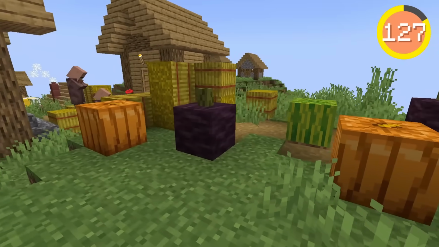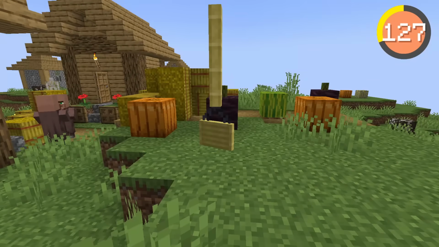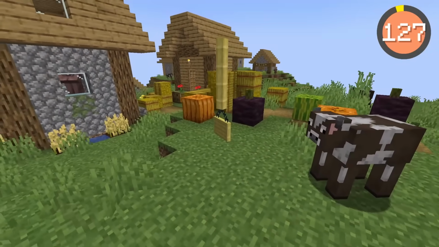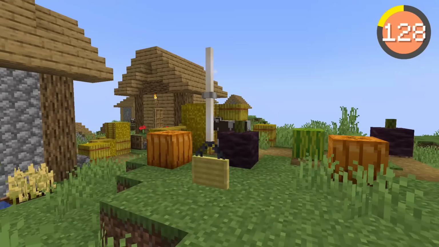Staying on the topic of farming, you can place 2 fences in the air like this, and if you place a hanging sign underneath it, it will look like a shovel that is sticking out of the dirt. You can also replace these fences with lightning rods or end rods to make different types of handles as well.